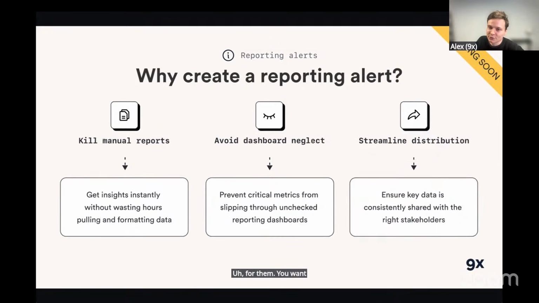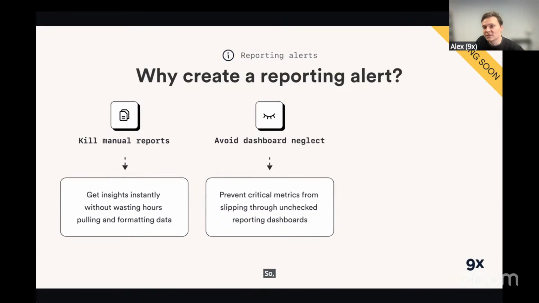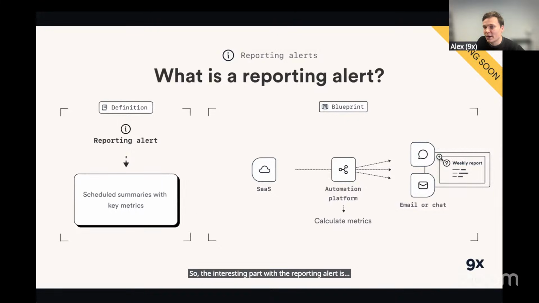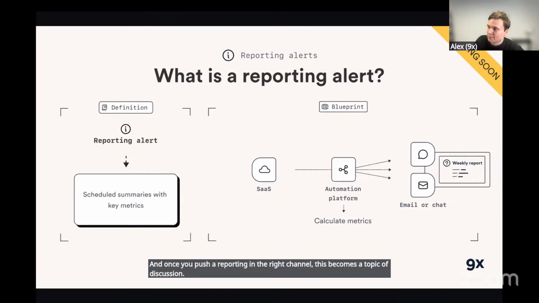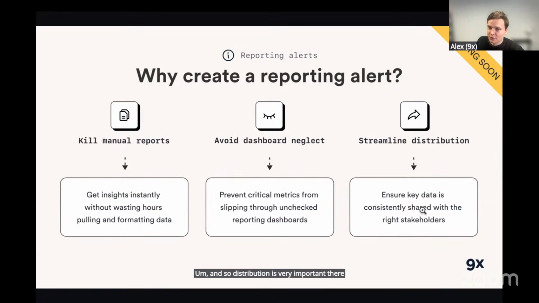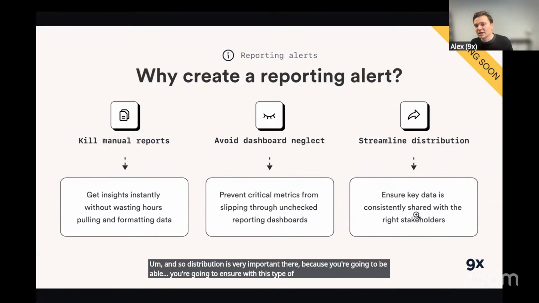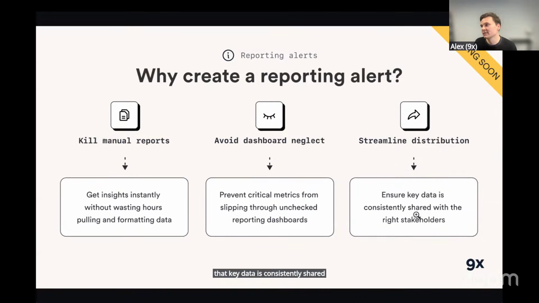You want to streamline distribution. The interesting part with the reporting alert is where do you put it? You can give it to one person, but you can also, and it's what we tend to do in our workspace, push it in Slack in channels where there are different people. And once you push a reporting in the right channel, this becomes a topic of discussion. So distribution is very important, because you're going to ensure with this type of build that key data is consistently shared with the right stakeholders. Just pick your channel, add the right people in the channel, and we're good to go.